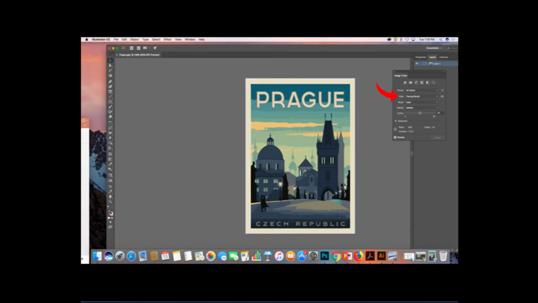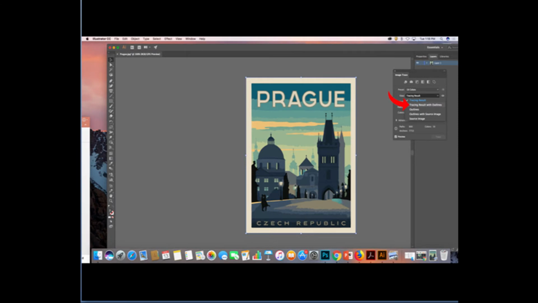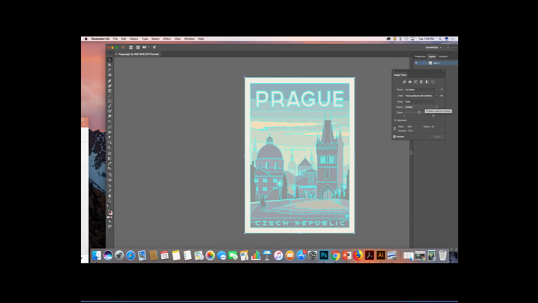It may not appear appreciably different depending on how detailed your original artwork was, but you should now begin to see individual bands of color where there were gradients before. Now if you go to the next window down inside the Image Trace dialog box, you will want to pull down and select Tracing Results with Outline. This will cause your image to look like this. Now Illustrator is showing you all of the individual outlines of each of the colors that compose your artwork.